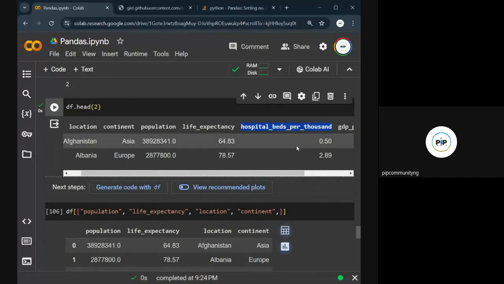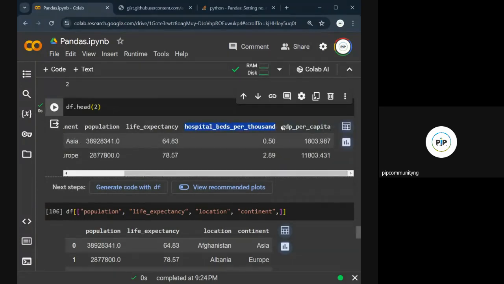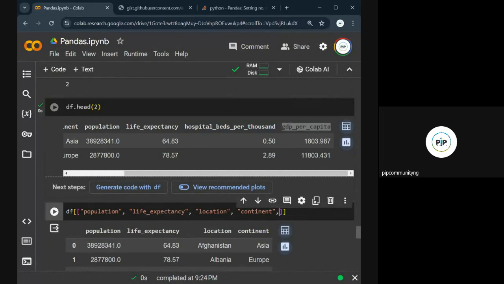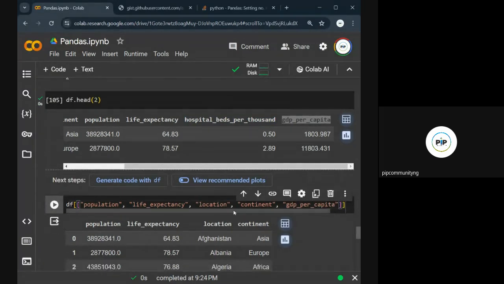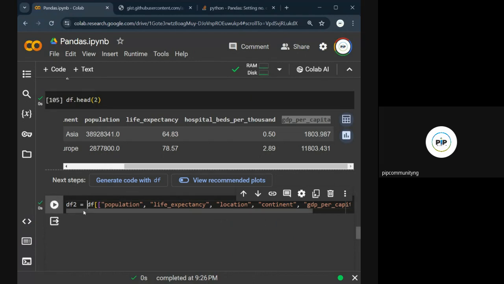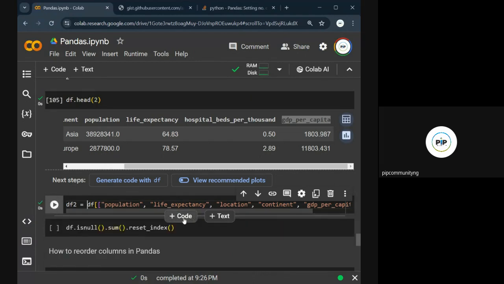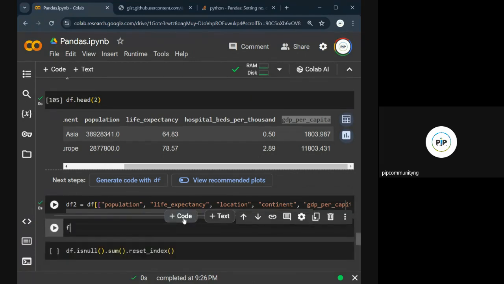If I want to drop this one, I will come back here and copy this, and set it here, and then assign it to a new df. I'll call it df2, for example. I'm going to say df2 is equal to this, and then I'll run it. So I'll stop working with the normal df and begin working with df2.